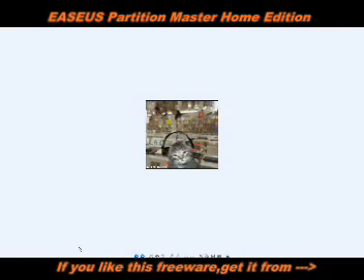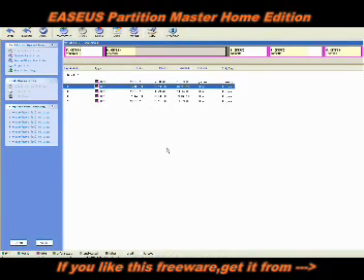Start the software. Now you can see all my partitions on the disk map. Partition C is a little bit small, so I want to enlarge it by moving some space from partition D to partition C. Firstly, single click partition D. Drag the left boundary of partition D to the right. Then I can get some unallocated space here.